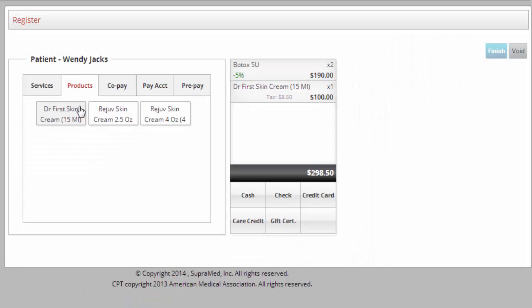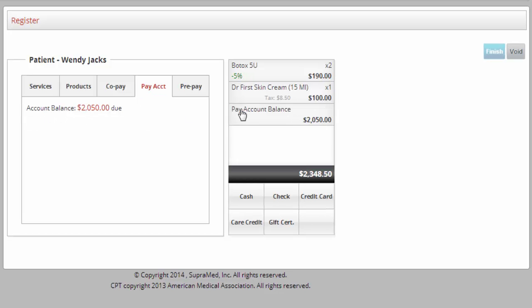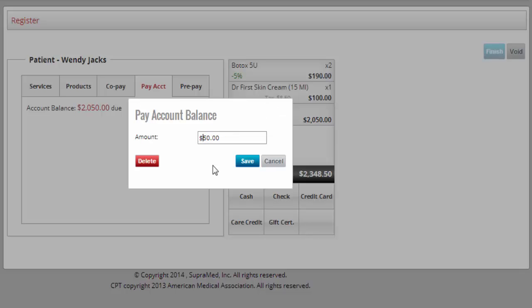The Copay tab allows you to add a copay charge for a doctor encounter on that day. If there is no encounter on that day, a message is shown and the Add button is disabled. If the patient has an outstanding account balance, the Pay Account tab will be enabled and the full or partial account balance can be added.